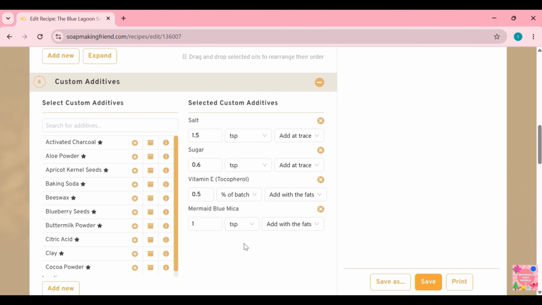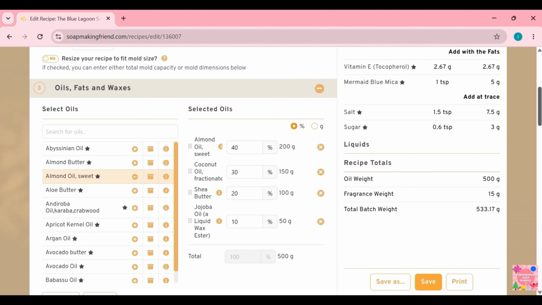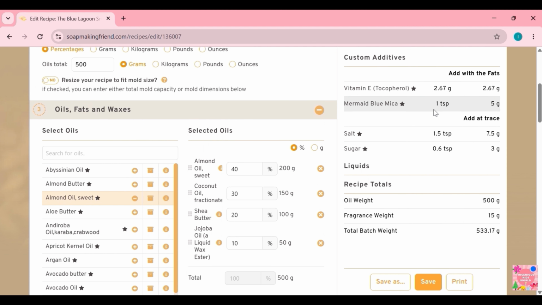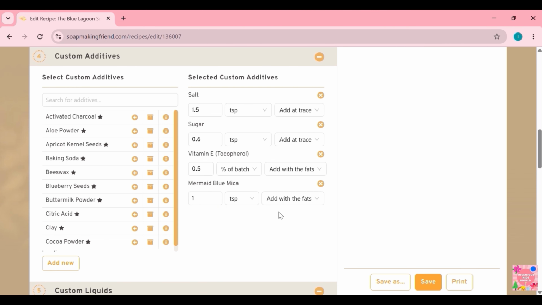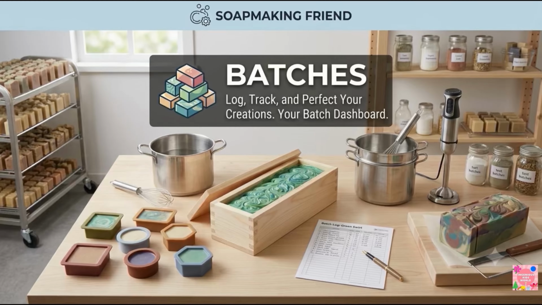Now, pay close attention to your results panel. Before adding the mica, our total recipe weight was 528.14 grams. Once I manually add my 1 teaspoon, 5 grams of mermaid blue mica, you'll see that the total updates in real time. Because of that addition, our new total recipe weight is now 533.17 grams. This is exactly why the results panel is your best friend. It tracks every single gram you add to your formula, ensuring that your batch size is always precise and perfectly accounted for.